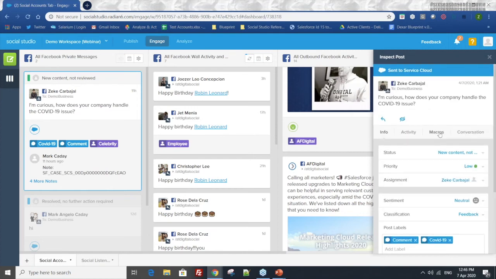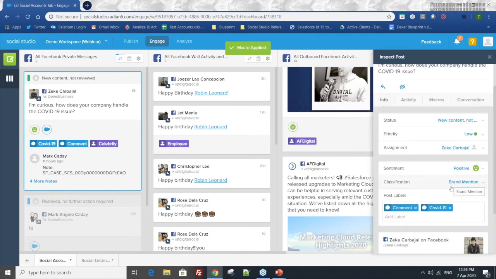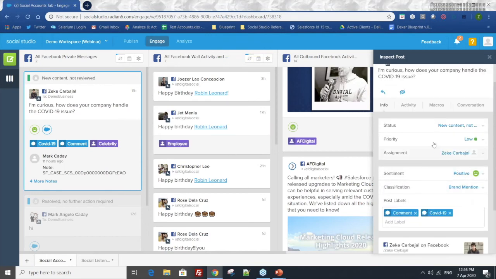There are also other things that can help you out within Social Studio Engage. The macros are one such thing. This is neither a complaint nor a compliment, but let's say for the sake of the demo, I'll click this one. What it's going to do is set that sentiment to positive. It sets the classification to a brand mention, and all of that was done in just a single click.